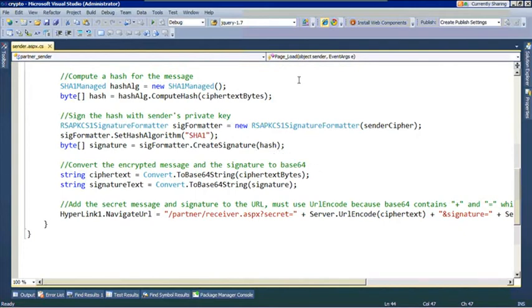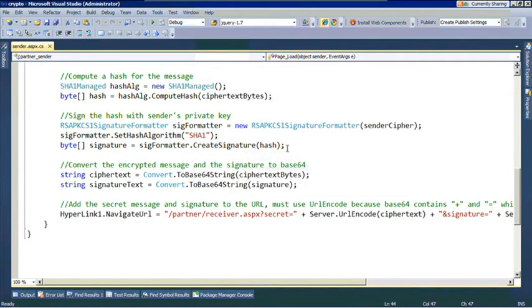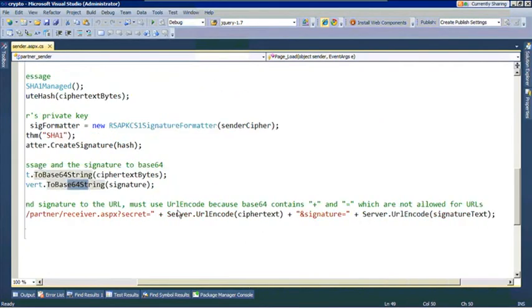So I encrypted the data. I computed a hash of that encrypted data. What this is now doing is it's taking my sender's private key and signing that hash value. And then you'll see I'm base 64 encoding it so that I can attach it to my URL. You'll see down here I've got the secret and I've got the signature on my URL using URL encoding.